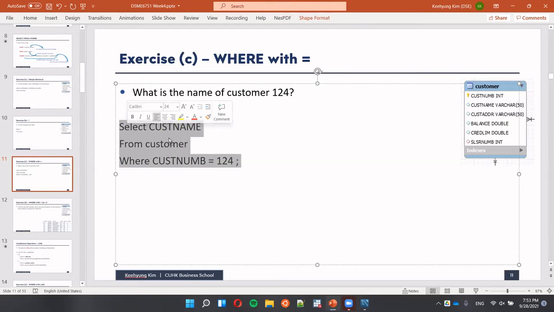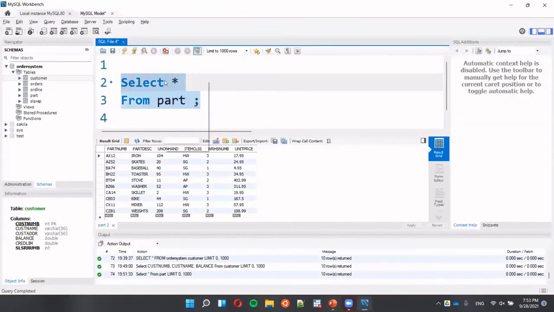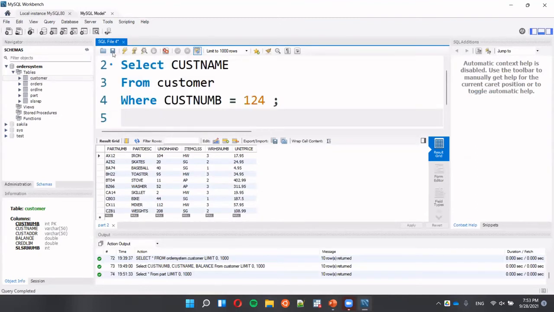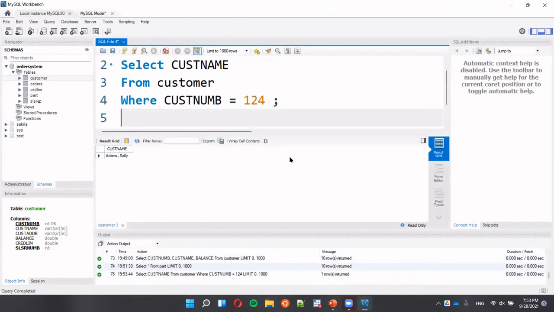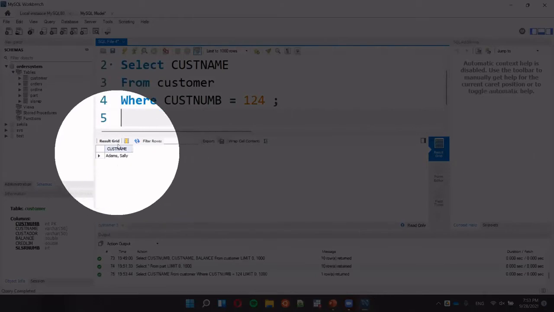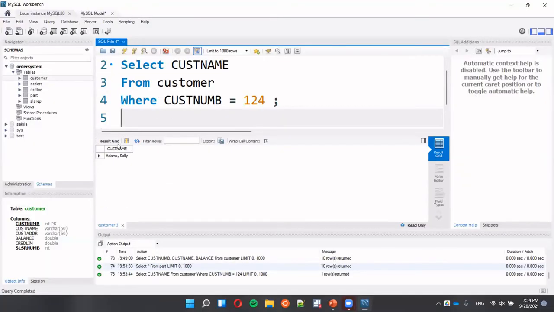Again, you can copy this and go to MySQL Workbench and put it here. If you try, then you will see the results. Because of the where statement we included here, it doesn't show the entire information. It only shows the name of the customer whose ID is 124, and the name is Adam Sally, like this. So that's how you can utilize the select, from, where clauses.